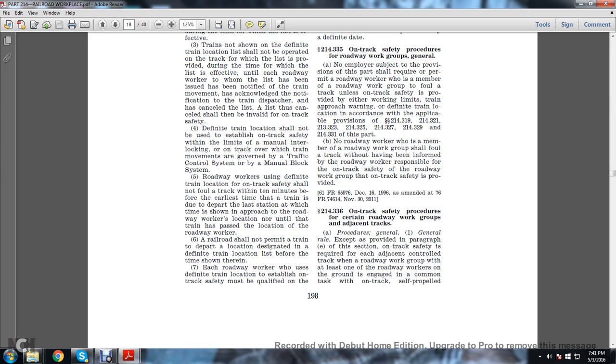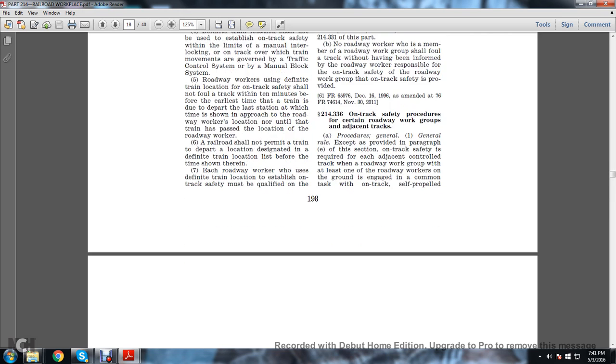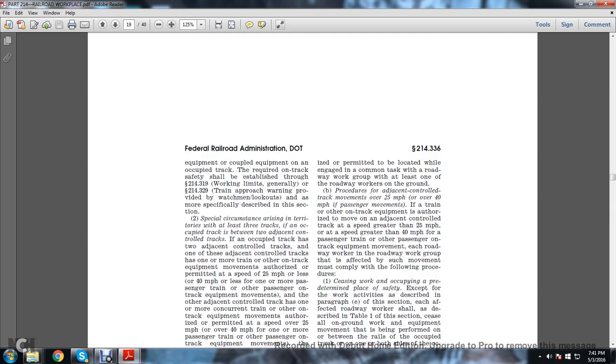214.336 On-track safety procedures for roadway work groups on adjacent tracks. 1. Procedures, general rule. Except as provided in paragraph E of this section, on-track safety is required for each adjacent controlled track when a roadway work group with at least one of the roadway workers on the ground is engaged in a common task with on-track self-propelled equipment or coupled equipment on an occupied track. The required on-track safety shall be established through 214.319 working limits, general, and 329 train approach warning, provided with watchmen and lookouts, as more specifically described in this section.